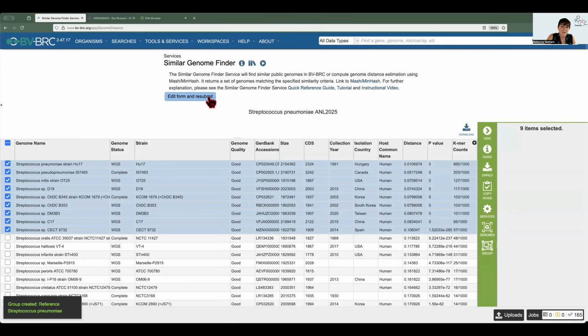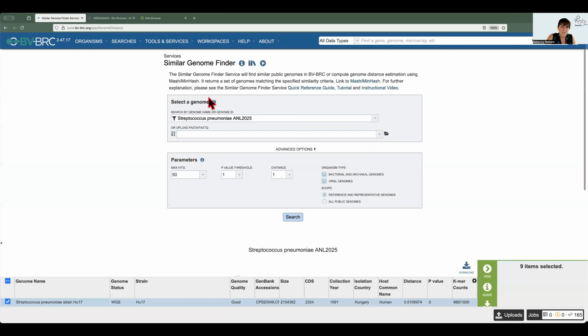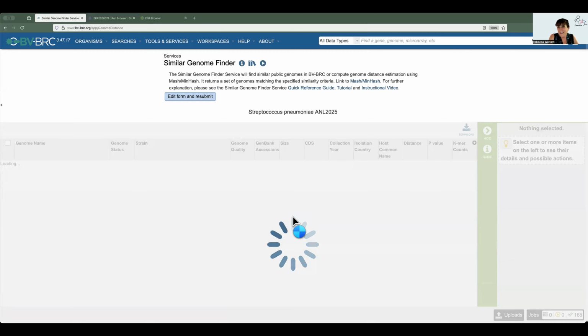Now we're going to edit and resubmit it. And this time I'm going to want 100 genomes, and I want all the public genomes. Okay, so let's click on this. And we wait, and this will be a little bit slower because if you watch the other videos on similar genome finder, you'll remember that these take a while.